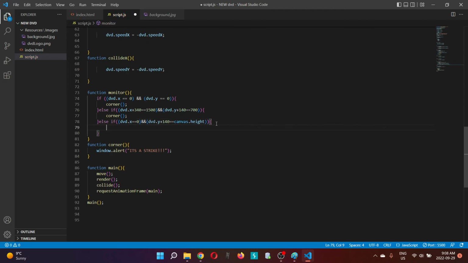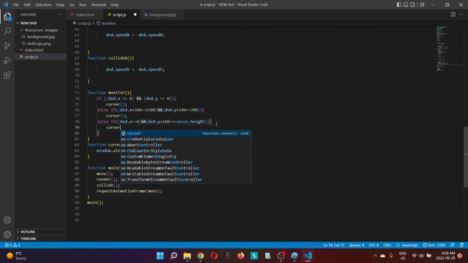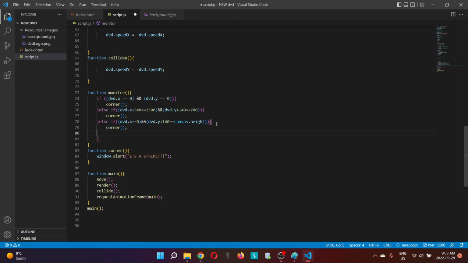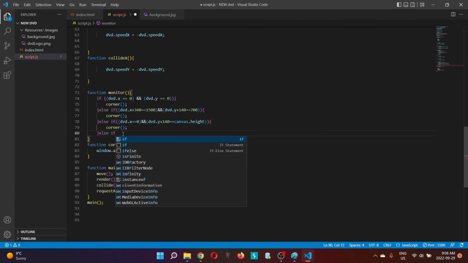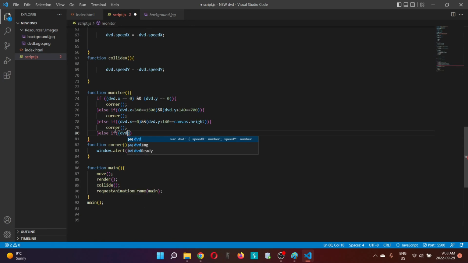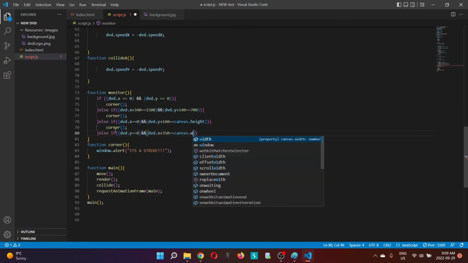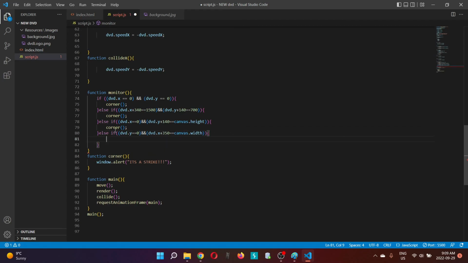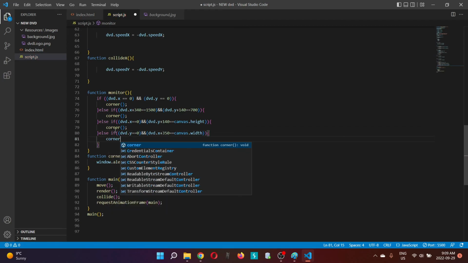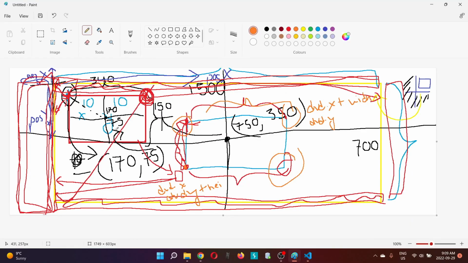Else if, so what we're gonna do over here, we just call the corner function again, right? And for our last corner, we just put dvd.y equals 0 and dvd.x plus 350 equals to canvas.width. I hope you understand till now, guys, because we're not doing anything extra. We already did the rendering.